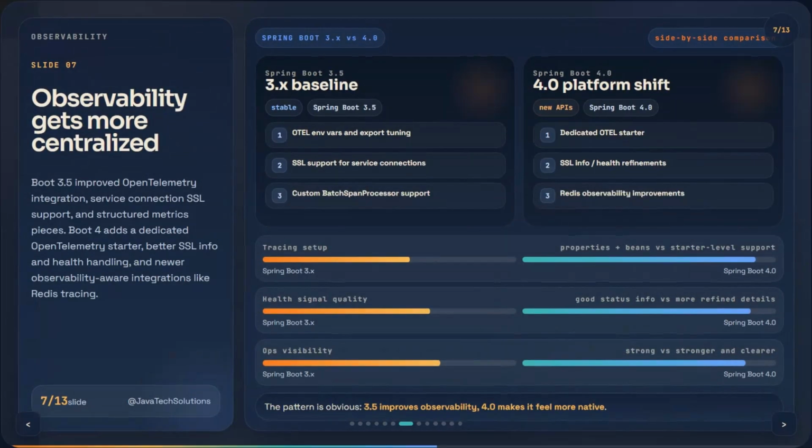Observability becomes more centralized in Spring Boot 4. Spring Boot 3.5 already had solid support for OpenTelemetry and Service Connection SSL handling, but Boot 4 makes observability feel more native with the dedicated OpenTelemetry starter and refinements to SSL info and health. The goal is not just to export metrics and traces.